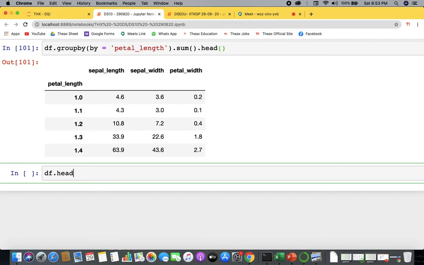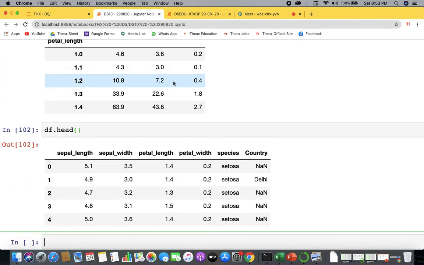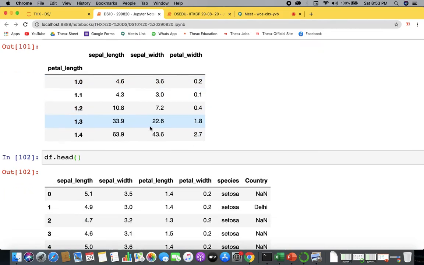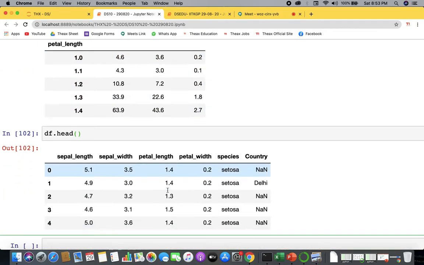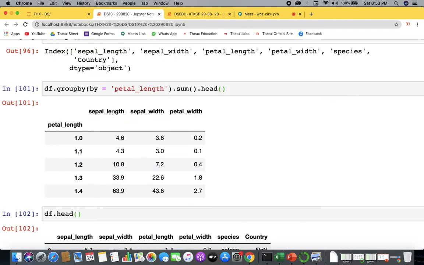If you write our original data head, and just see it with this group by data, what you find is that petal length is being grouped in a sorting way, like 1.0, 1.1, 1.2, and 1.3. And in the original you can see the petal length starting with 1.4, with the sepal length at 4.6, 4.3. So wherever the petal length is going to be 1.0, the sepal length is going to be 4.6.